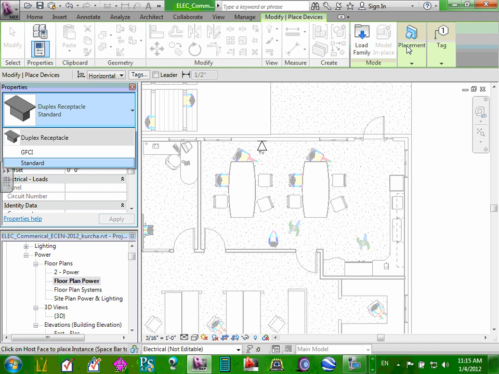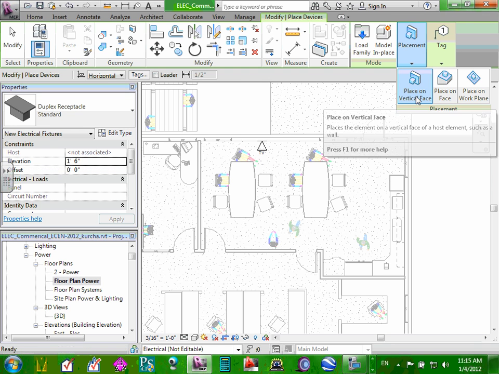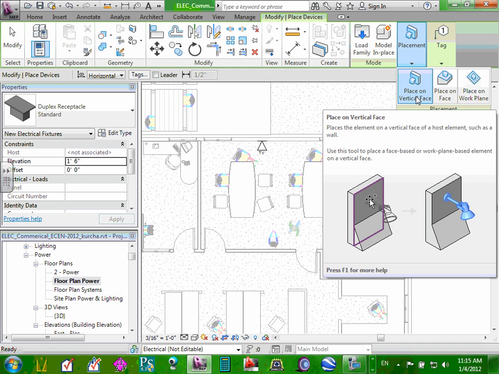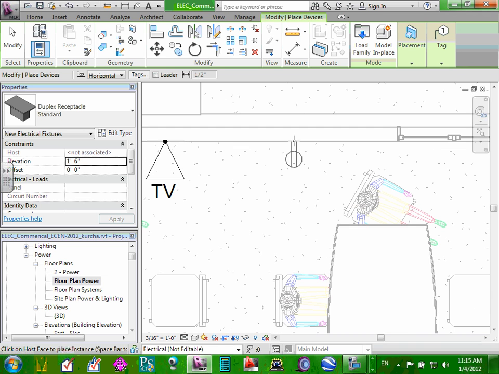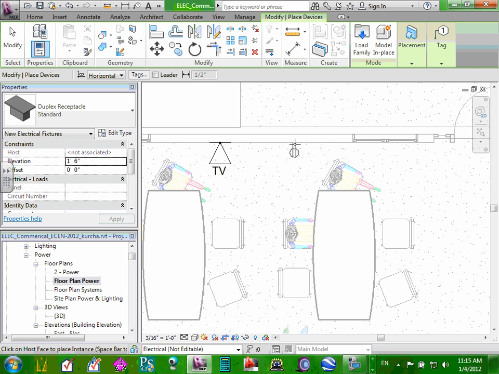Can you guys see where it says place at the top? Hit the place and it says place on vertical face, right? Can you guys see that? Vertical face. Now can you see I'm holding a receptacle in my hand? Everybody's holding a receptacle in their hand, right? So I'm looking at the first one, lunchroom 119. I need 1 receptacle per wall.